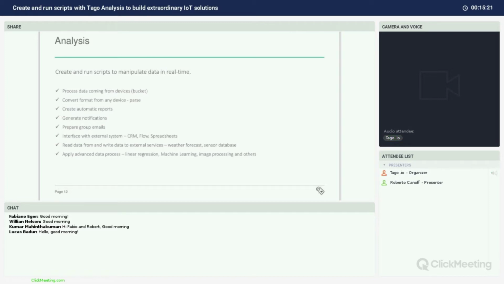That happens sometimes. And of course, the last thing is that you can do small things like converting the data and so on, but you can also do very complex things like linear regression, machine learning, and image processing capability inside of Tago using the analysis. Now let me pass the control to Roberto. He's going to start to give you details about the analysis.